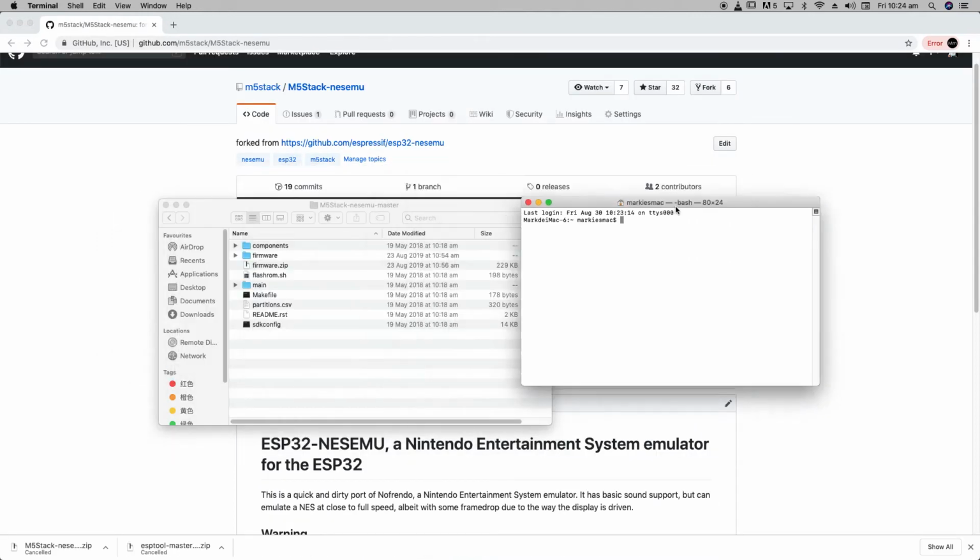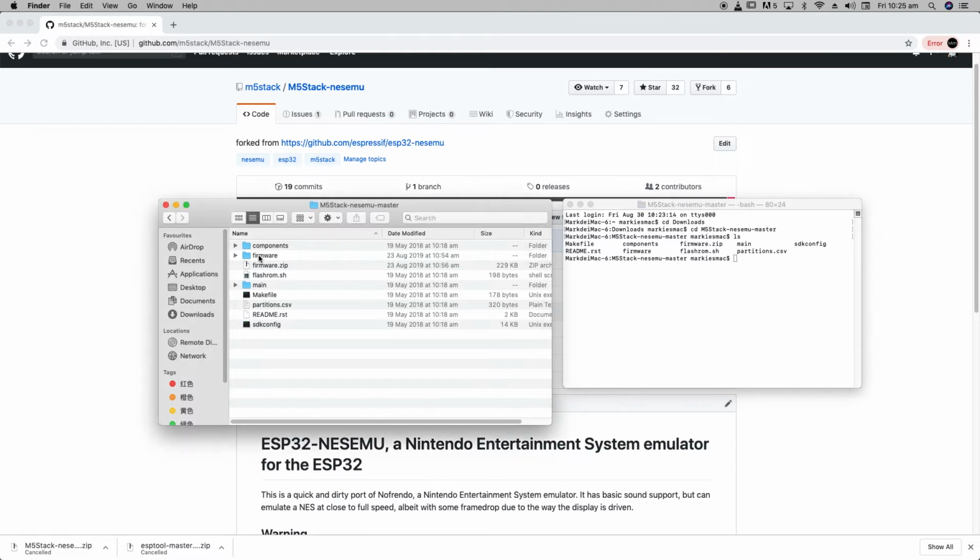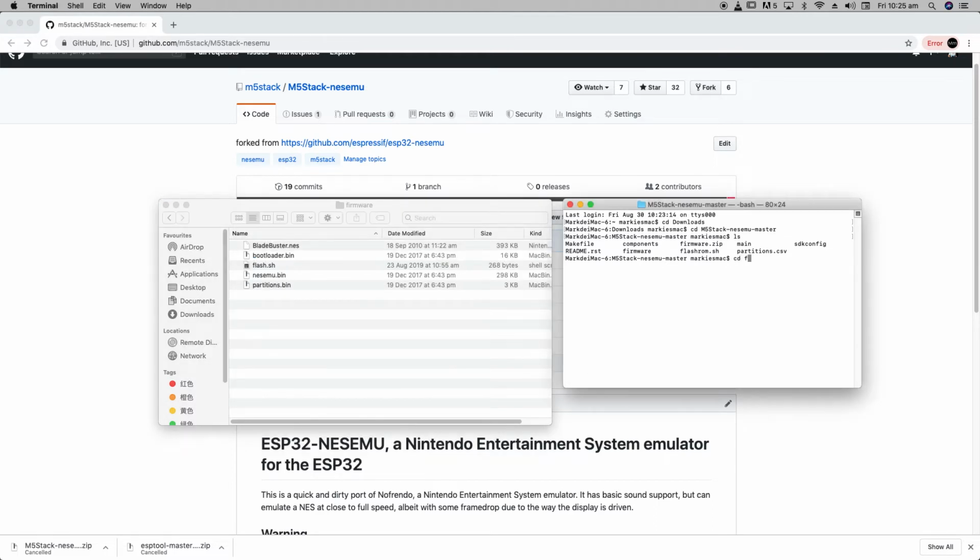Now that's downloaded, we can go ahead and open that zip file. Let's also navigate the terminal to the folder where we downloaded this zip file. All we need to know if we want to play NES games is to just go into the firmware folder, and we'll have a ROM in here. I've provided a public domain ROM.